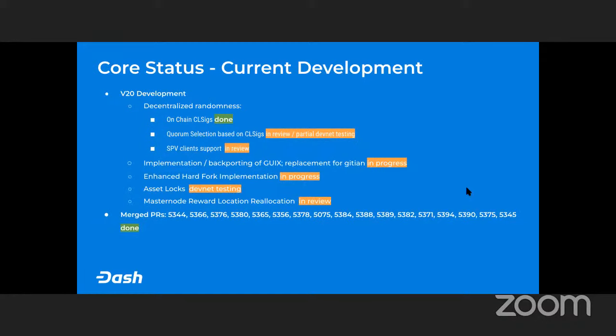So we're also briefly just going to talk about our current development. We did make some progress on v20, primarily in the week before last. SPV client support for the decentralized randomness beacon is now in review. Good job to Odie on making good progress with that. There has been progress on some of the other items on here, but from a high level point of view, their state hasn't really changed.